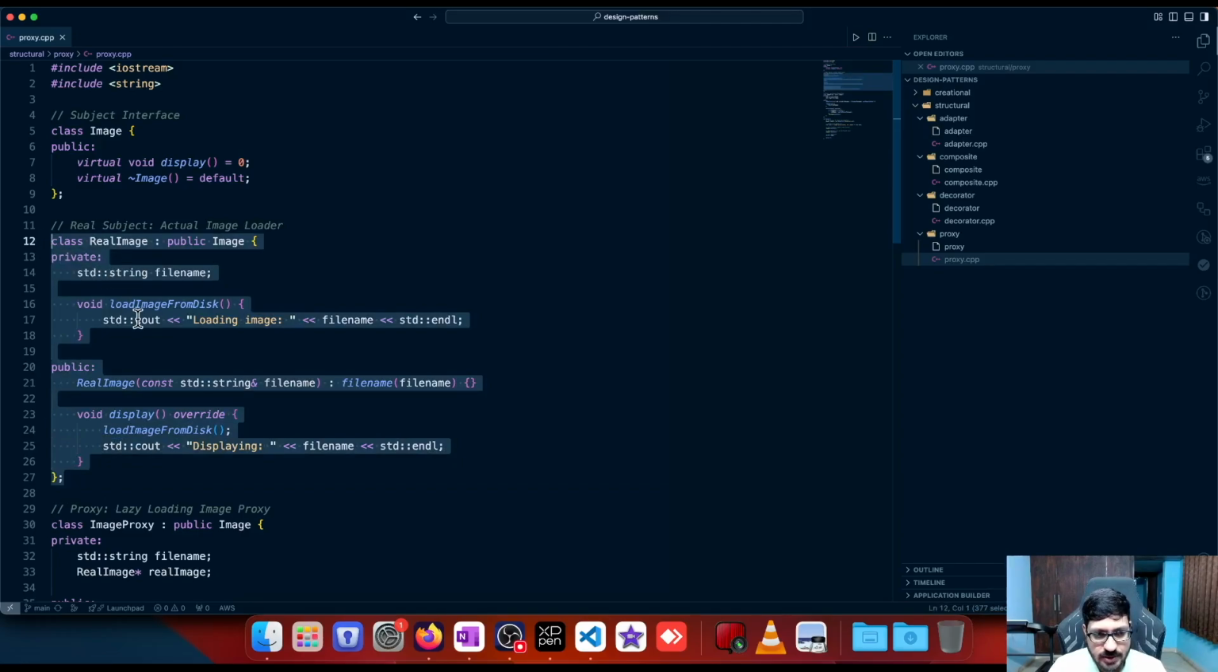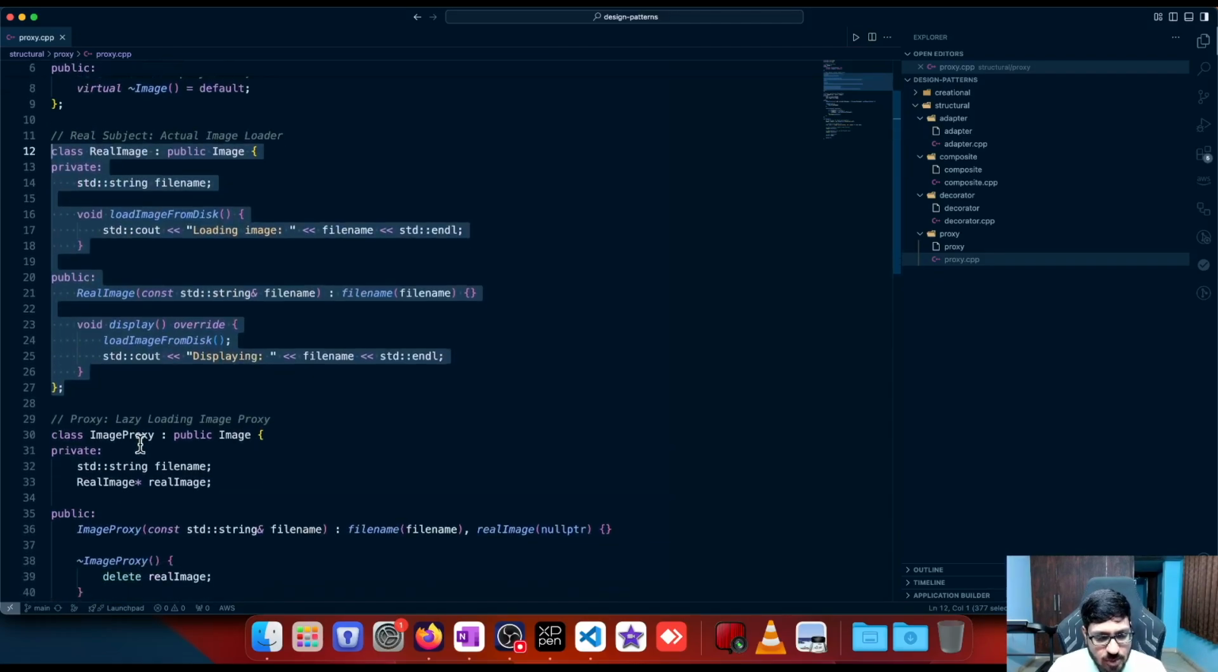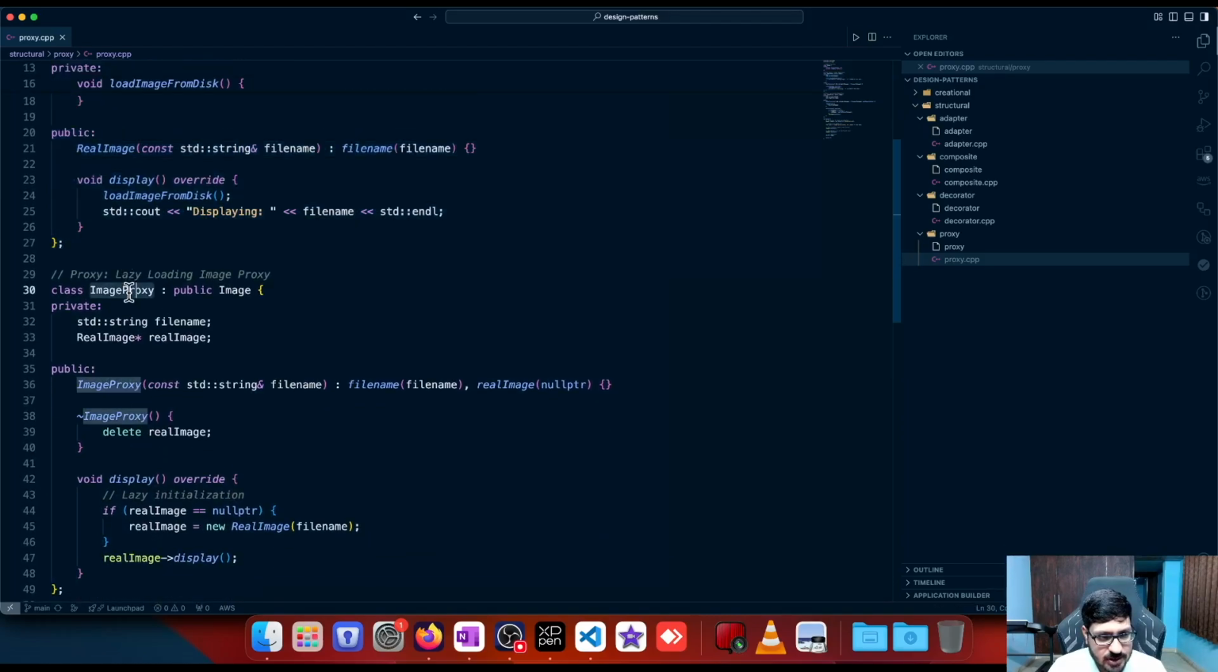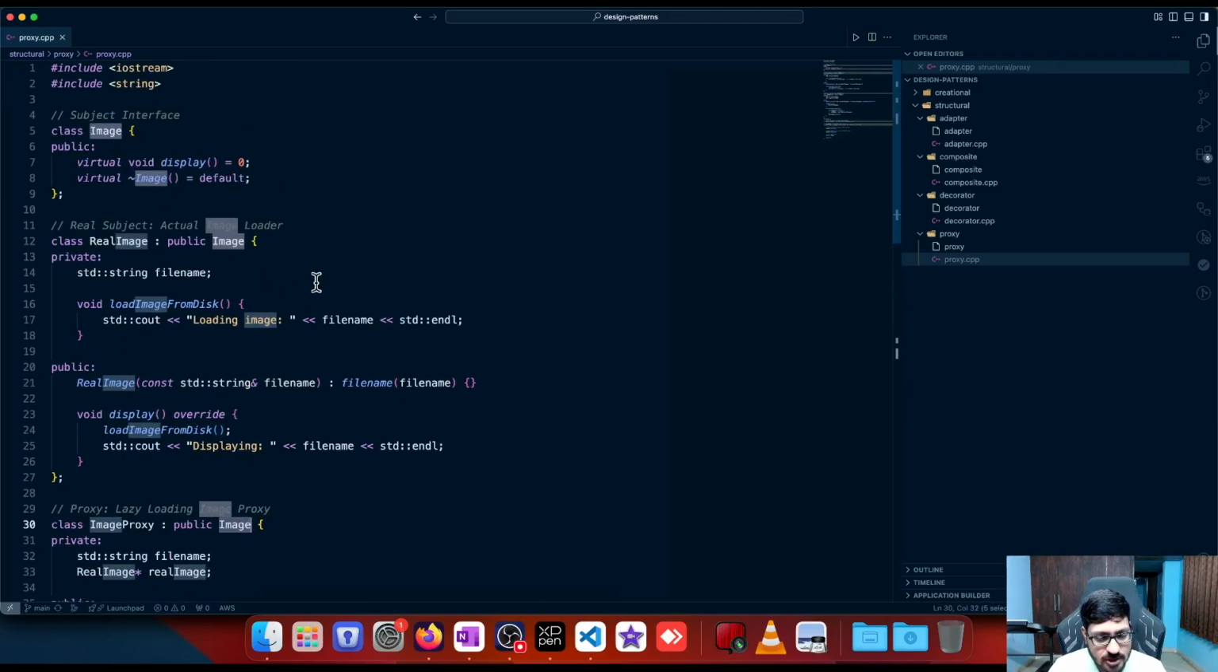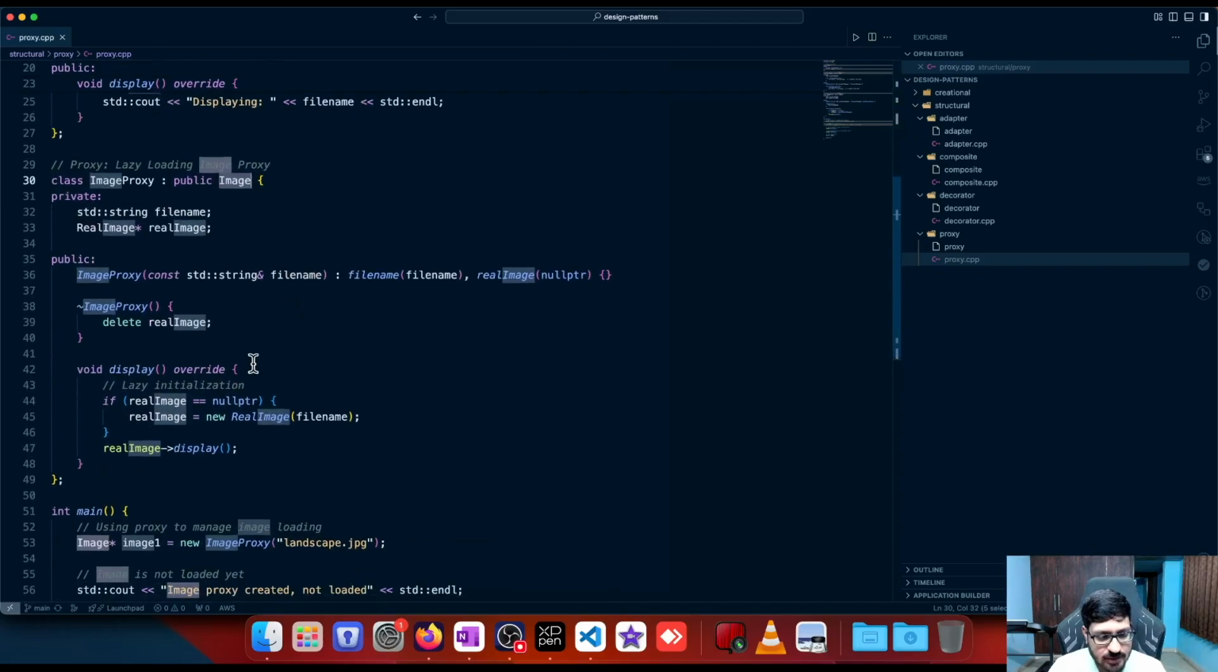Okay. So this is a simple example implementation of a real image, right? This is without proxy. Now let's have a look at the proxy class. So this is image proxy, which is implementing lazy loading. So how will we do that? Image proxy is also implementing the Image interface, which has the display method, which means we need to have the display method also implemented in the image proxy. So we are doing that.